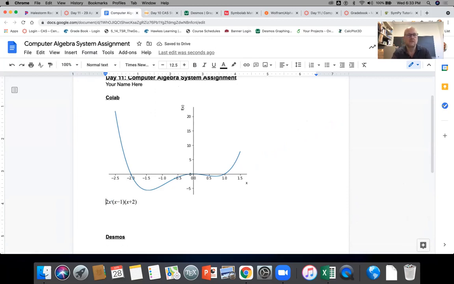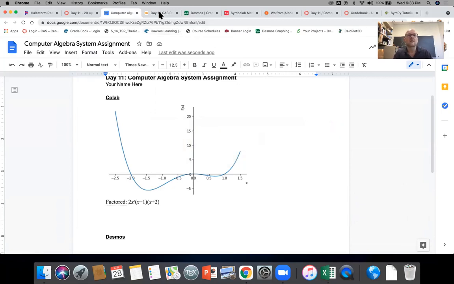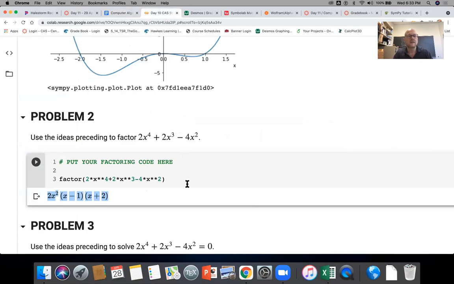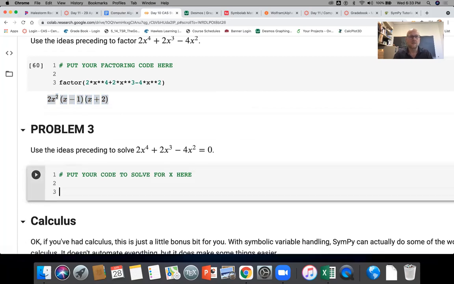But here I'm going to say factored. And then I'm going to go back. Oh, no. I'm going to go back to the day 10 stuff. And the third problem it asked us to do was to solve for that stuff equal to 0.